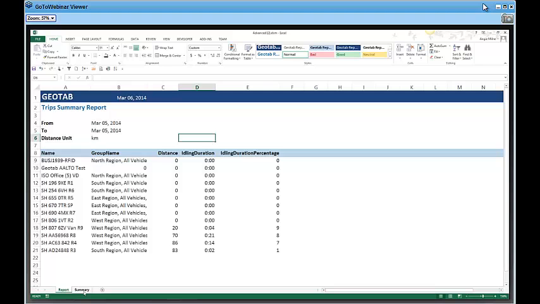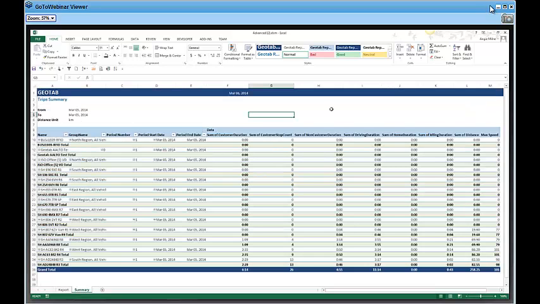So I'm going to click on the Summary tab, and you're going to notice something. It still has all of that extra information that I just deleted.